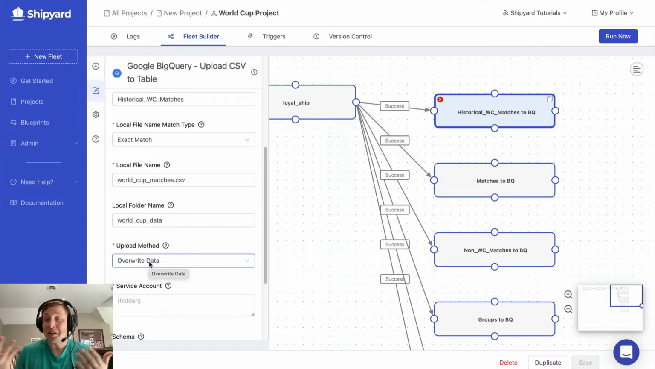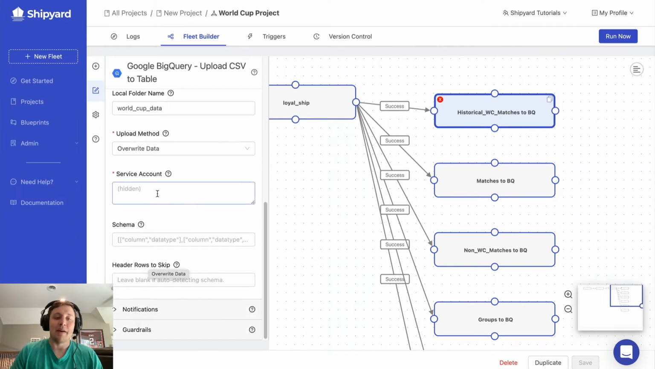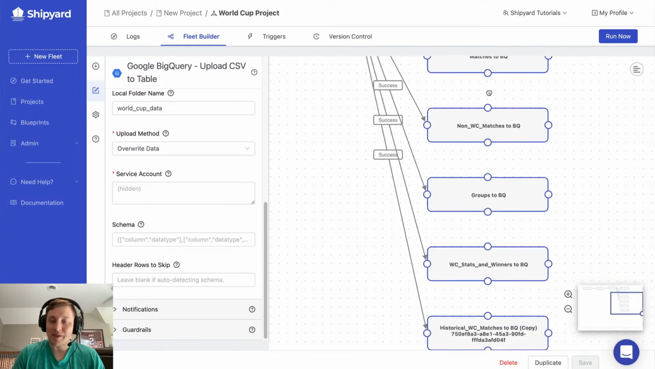Because this data should not particularly change. They did add a table afterwards that I had to add in, but the data really shouldn't change or do anything crazy, so I just did override data. And if they do go back and add in the matches that are being played currently, we can always run this again, and it's going to override that table with the new data that has the actual matches that are happening as we speak. And then I put in my Google BigQuery service account JSON. I did that, of course, multiple times here.